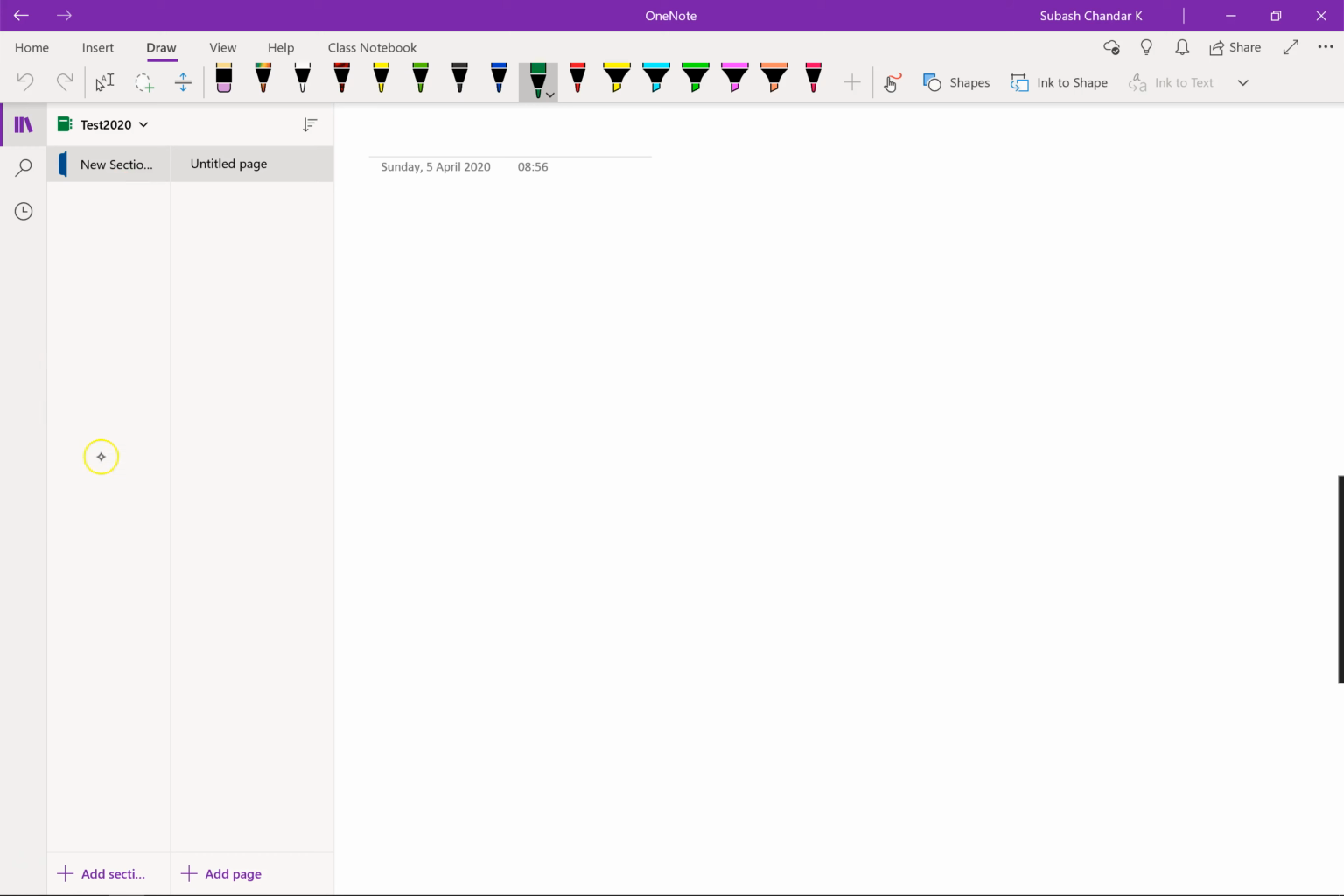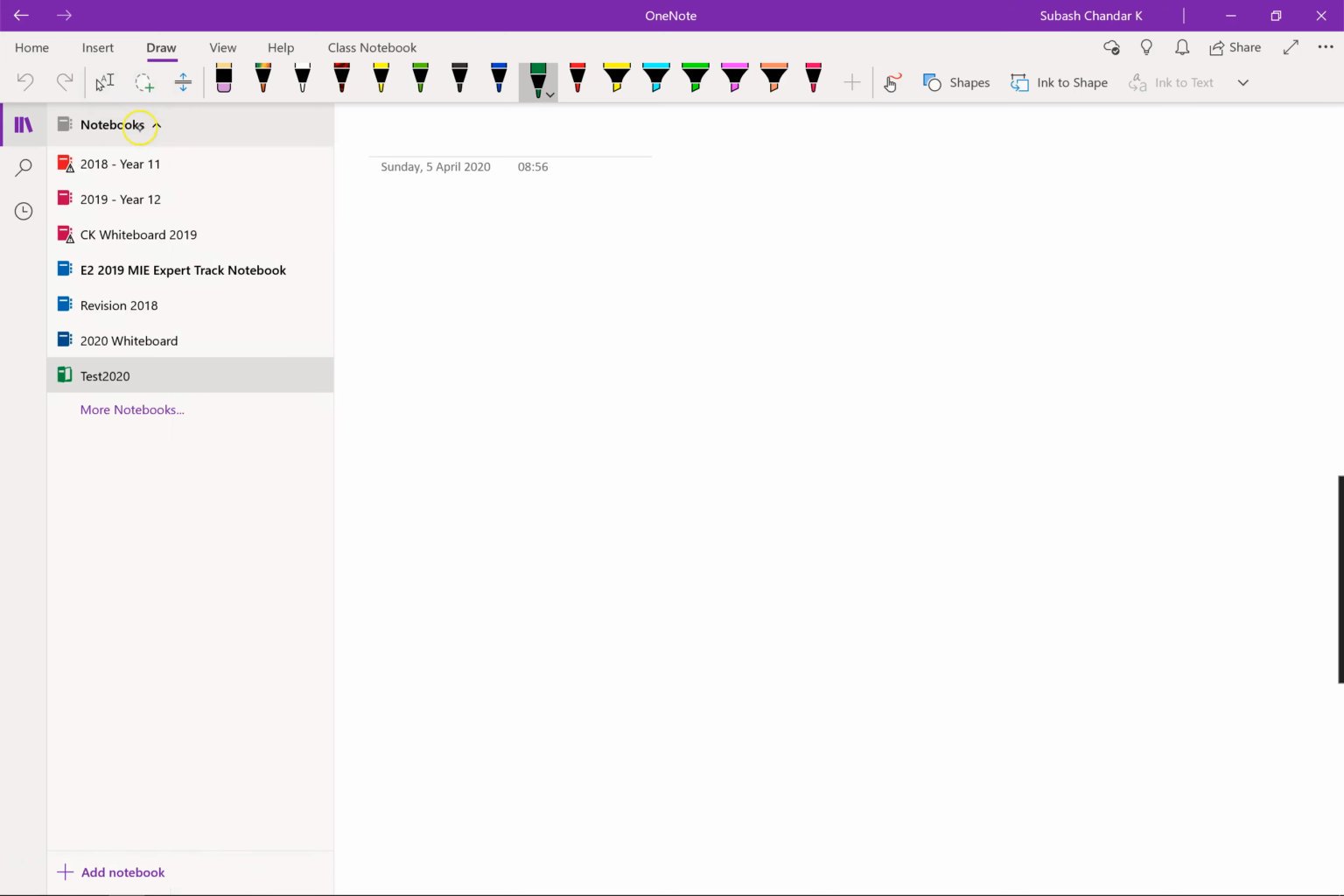In here, this is where your section areas are. You could potentially turn this section area into, say, if you have 5 classes, you could do it by 5 classes, or you could do it by topics. That's absolutely fine. At the end of the day, this is your OneNote. You can do what you want to do with it.